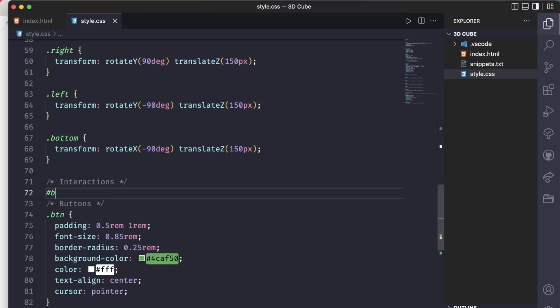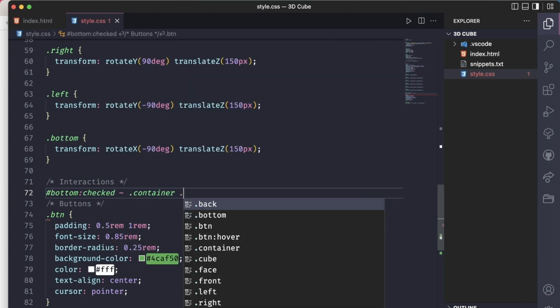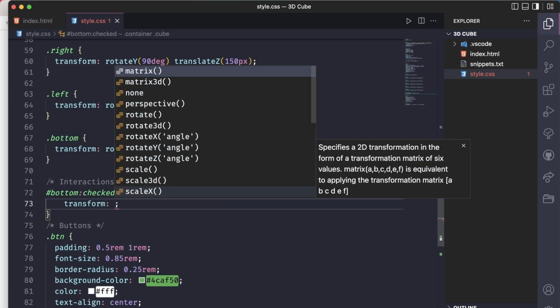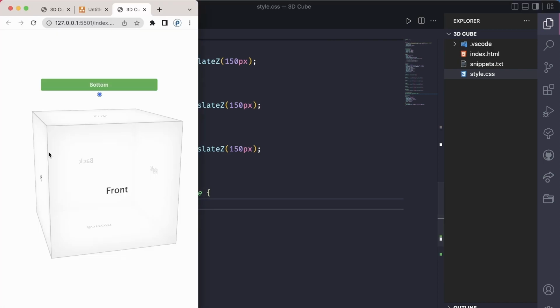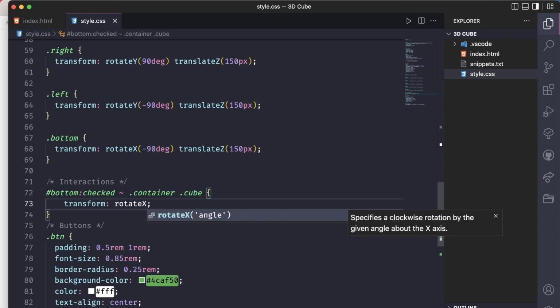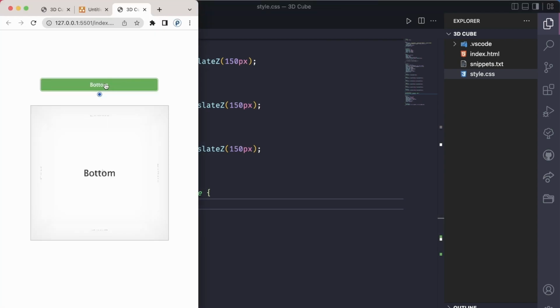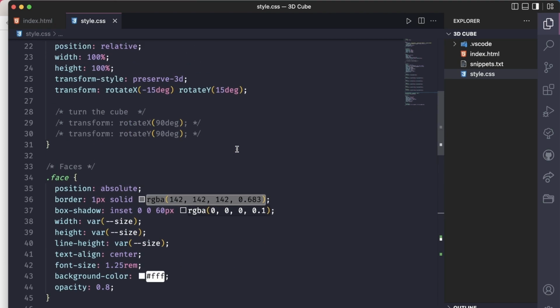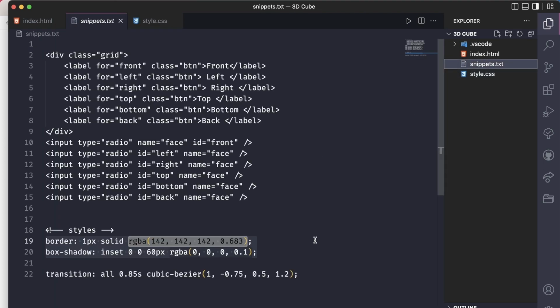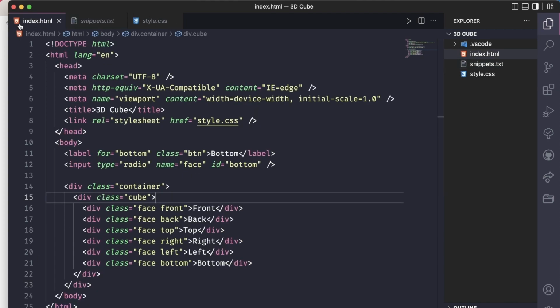So in the interactions, let's say bottom, and then bottom is checked. We want to get the container, followed by the cube, and then transform and rotate it. Now let's decide which side it has to be rotated. We're gonna have to rotate this on the x-axis by 90 degrees because it's gonna rotate like this, and by 90 degrees we can see the bottom of that. So rotate X, and then here we're gonna pass in 90 degrees and save it. Now if I go back here, whoops, why is that? Now click it, and there we go, we can see the bottom of that. But that's so sudden, and we want to add a little bit of transition, so it takes a little bit of time and do some other cool stuff.